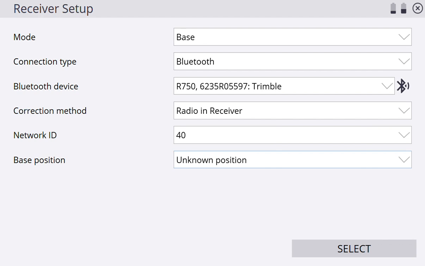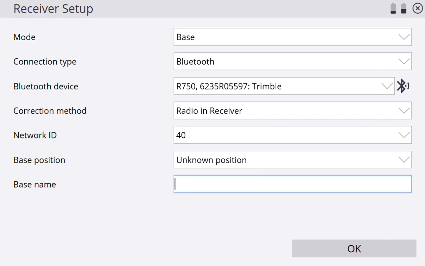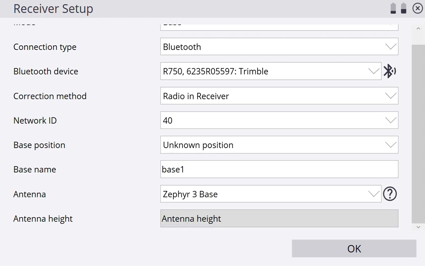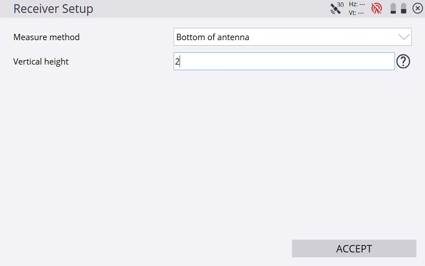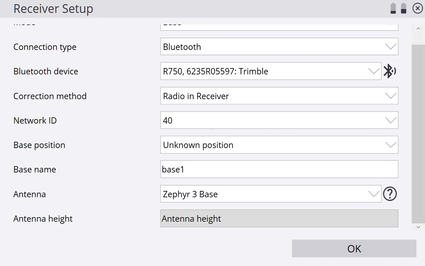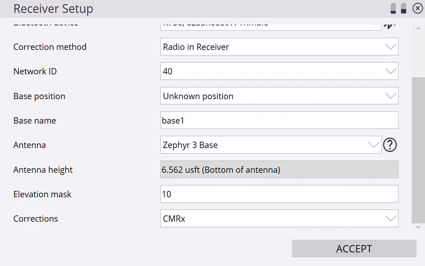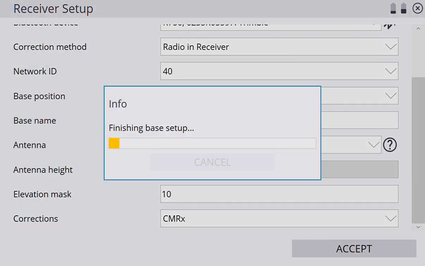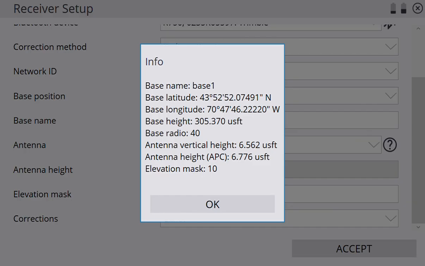So I'm going to skip my base position. When I only have one control point that I need to tie into, or just an arbitrary set, it's pretty much always going to be an unknown position until we're established on site, and then it would be a control point. I'm going to call this base 1. My Zephyr 3 base is set at 2 meters, 6.562, and my elevation mask is just ignoring the low-lying satellites on the horizon, so 10 degrees, that's fine, and we communicate via CMRX. So we get all the use of the advanced satellites, so we can work in the woods, which is really important here in New Hampshire.